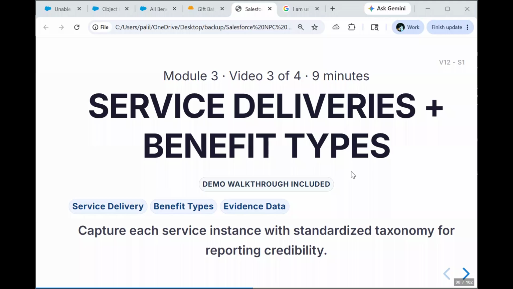Service deliveries and benefit type. We have created programs, we have created cohort, we have enrolled Sarah. Now we need to record the actual service she receives. This is where program management data get really specific and really valuable.